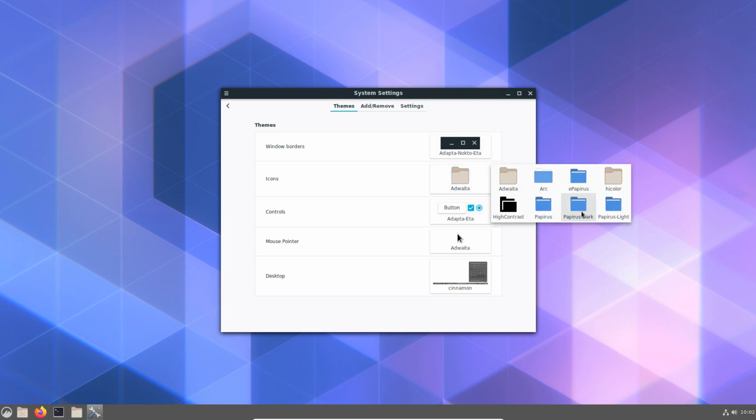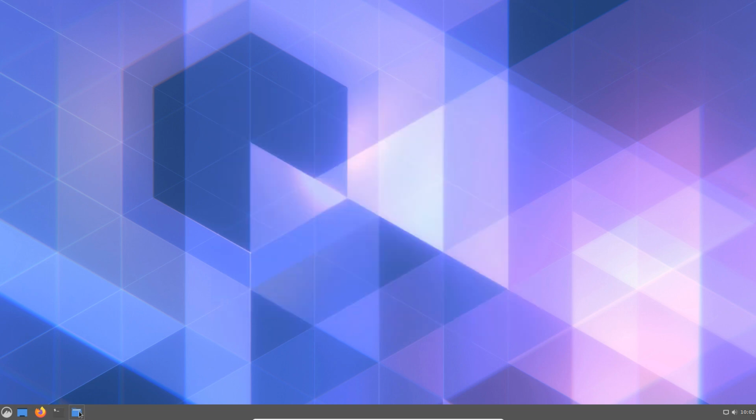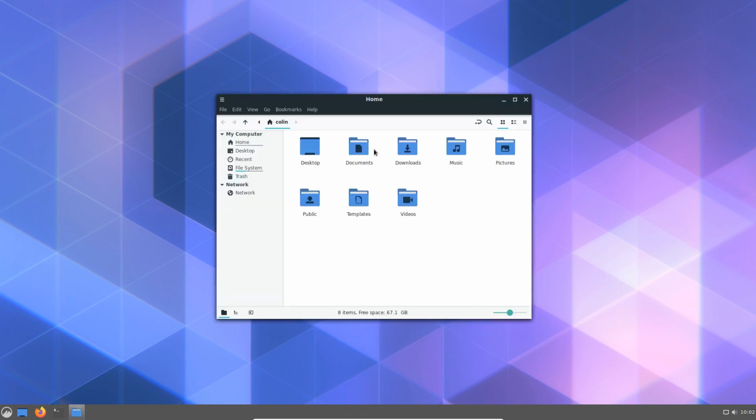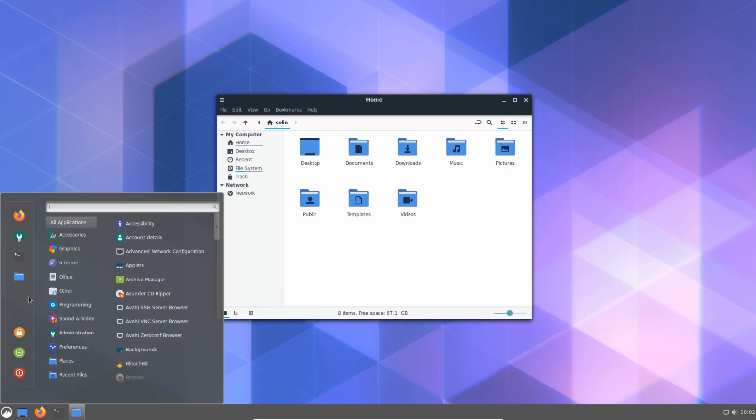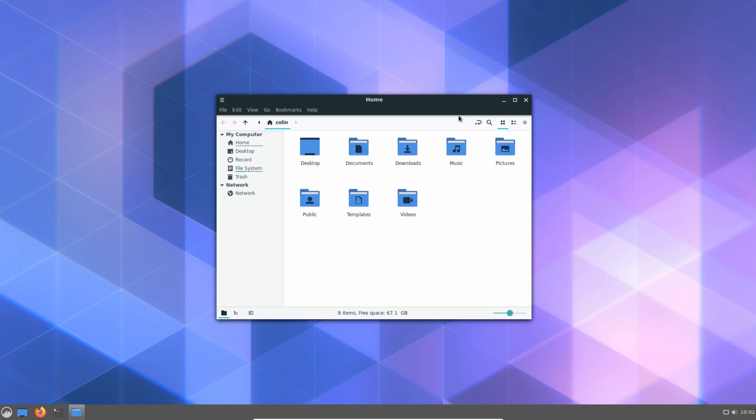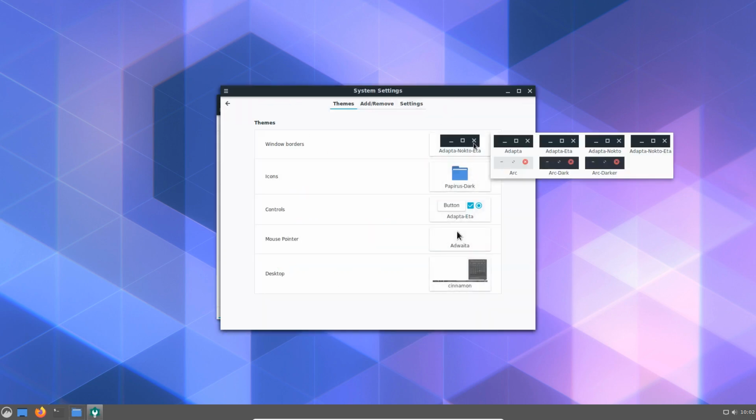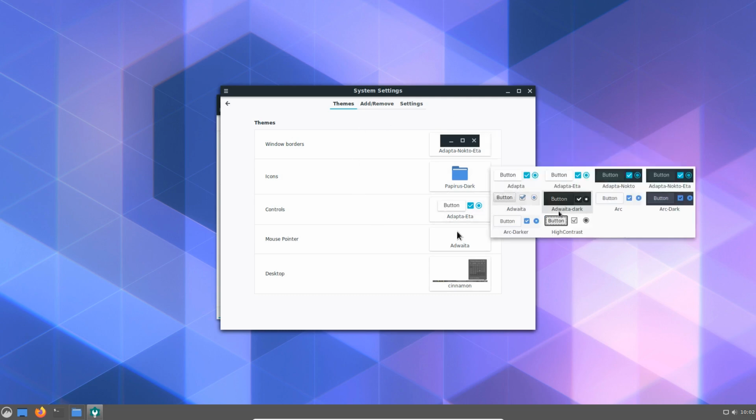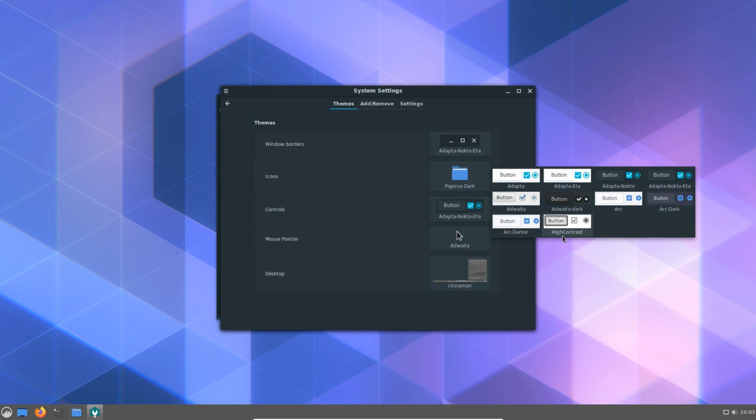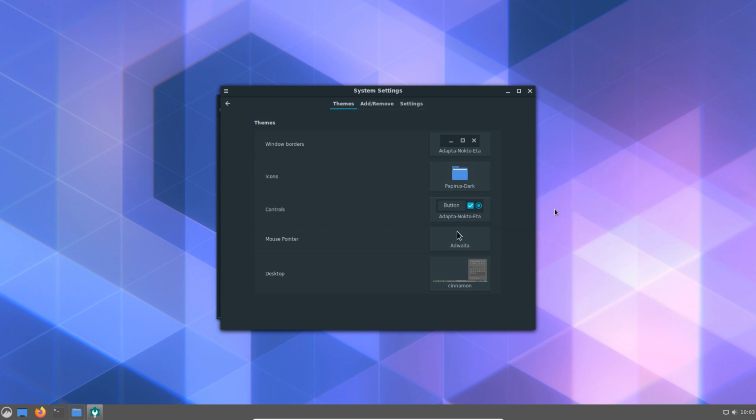And we have Papirus Dark. So let's do that. Let's make it look a little bit more at home. So I don't know if there's a dark strip down the side. I don't know. We're looking for controls, aren't we? So we want, that would be a dark one, is it? That's a dark one. Adapta.